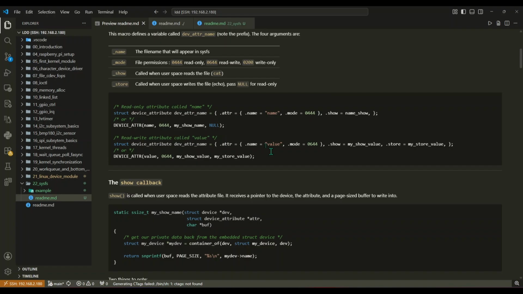Same idea for the value attribute. The struct is called dev_attr_value. Mode is 0644 for read and write, and this time we wire up both show and store. Again, we can write the struct like this, or use the macro. Same result.